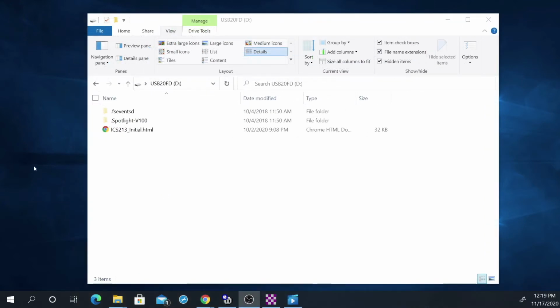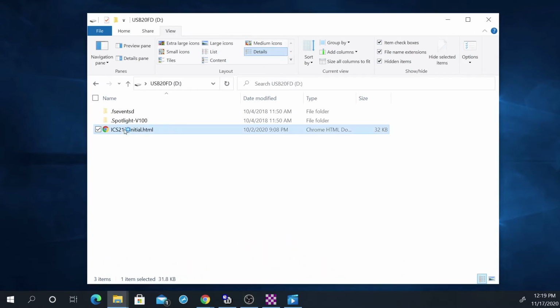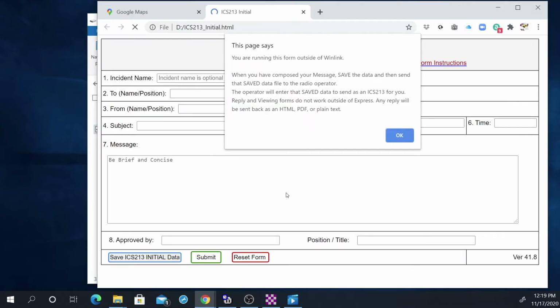Instruct your agency representative to open the initial ICS 213 file with the File Explorer. This will open up their default browser window with the ICS 213 form. Note that the form behaves differently when opened from outside of Winlink. This is a new feature that the Winlink development team are adding to many of the initial forms. Note that it instructs the user to save the message when complete.